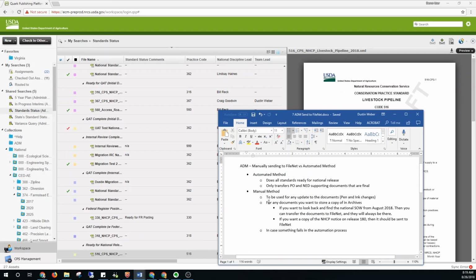Or if you want to store any of the other supporting documents in FileNet for archiving purposes. So if you wanted to send the national statement of work, you can transfer it to FileNet. It will be there. If you want to send a copy of the NHCP notice as you are releasing them, so release 180, 181, 182, you can right click and send those to FileNet. And then for the NHCP notice, there'll be versions, so you can always see when these documents were released.